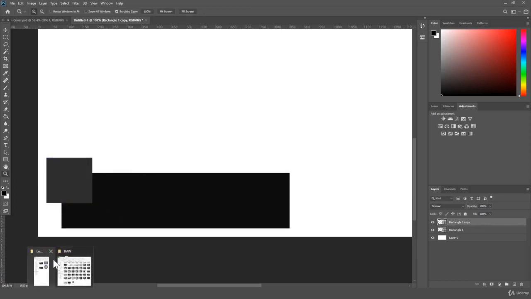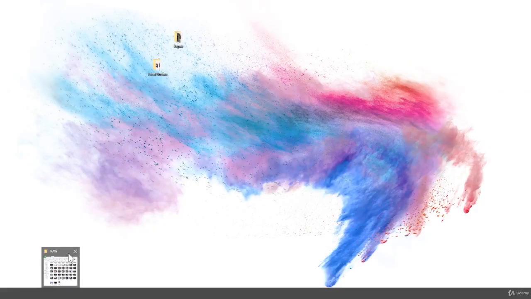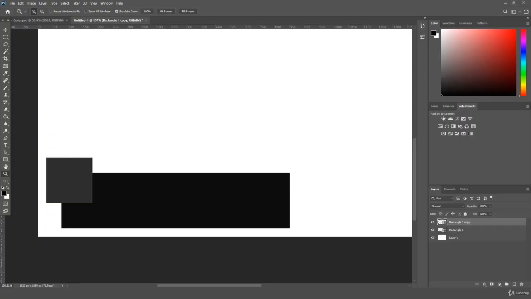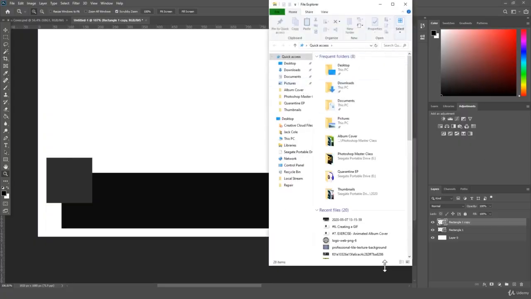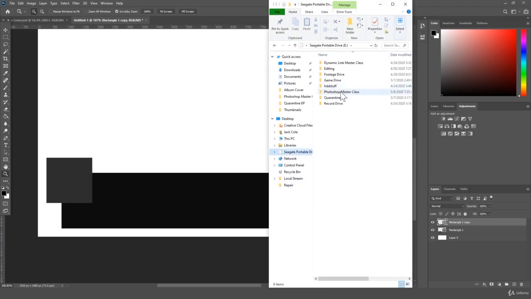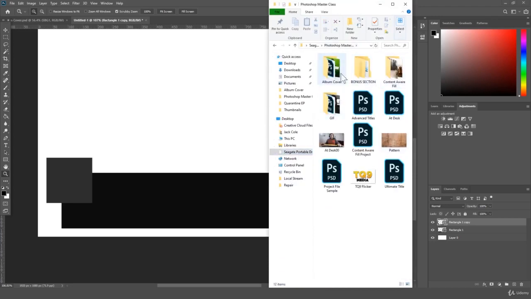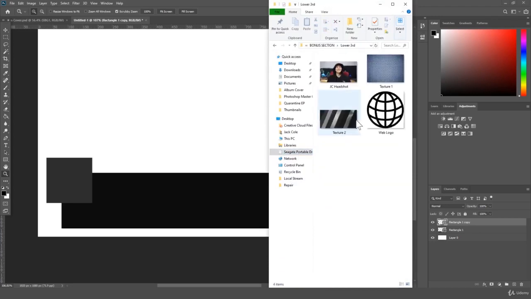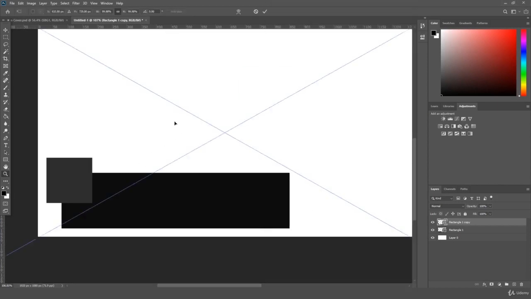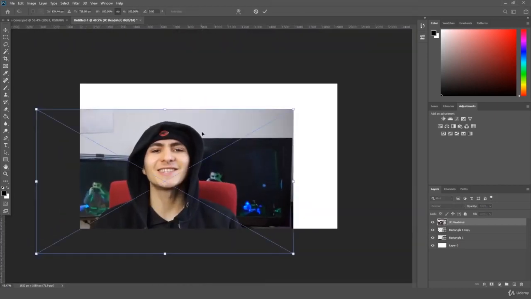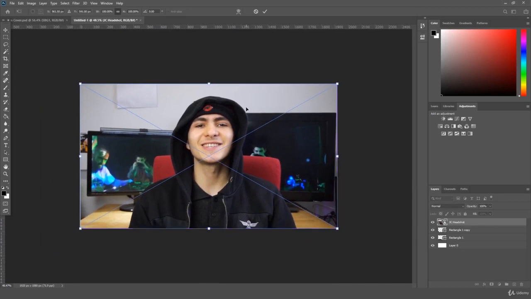And then let's actually go over here to our lower third project, which I've got to go ahead and grab real quick. Let me go ahead here. Let me go to Photoshop Masterclass, and let's go ahead and grab the bonus section, lower third, and we can actually go ahead and import the headshot. So go ahead and import the headshot if you downloaded it. It's going to be right here, and we're going to be shrinking this massively.